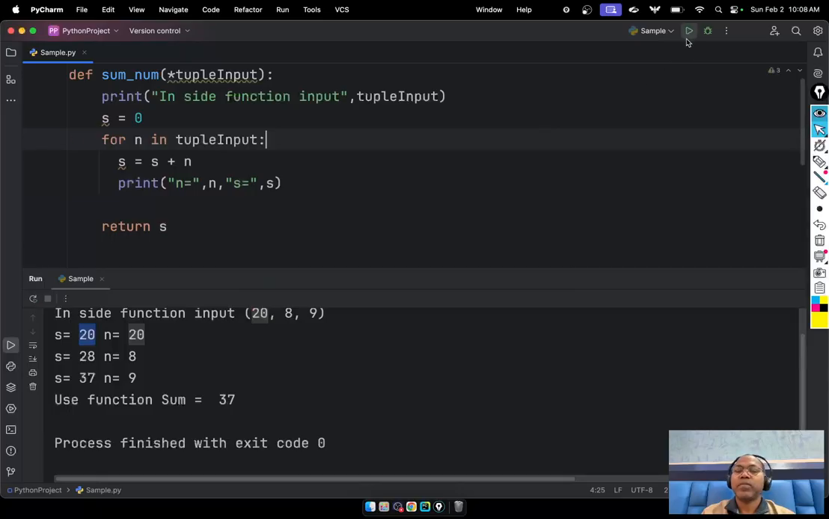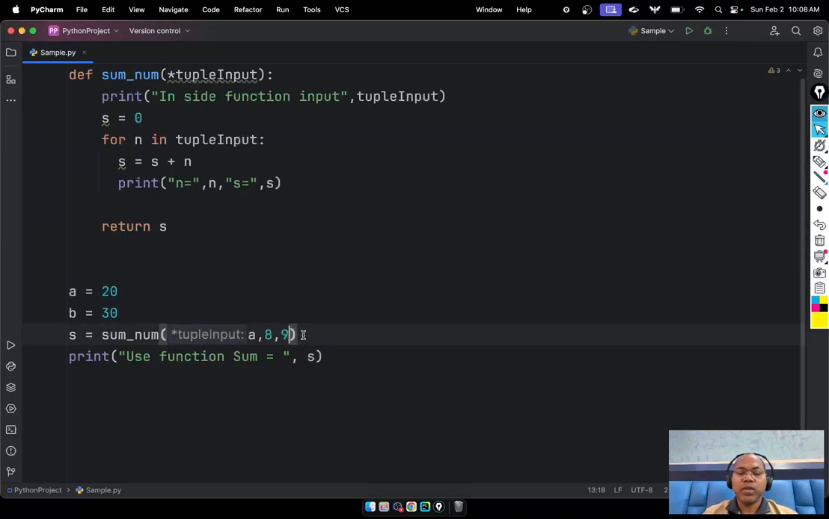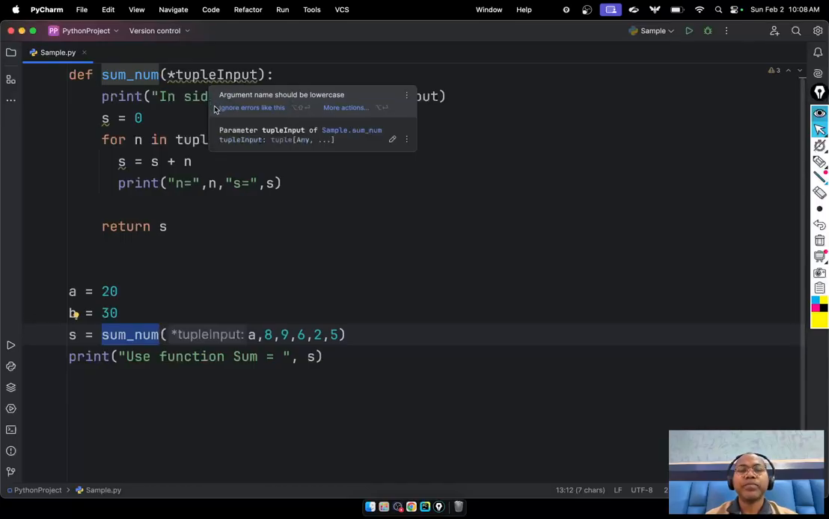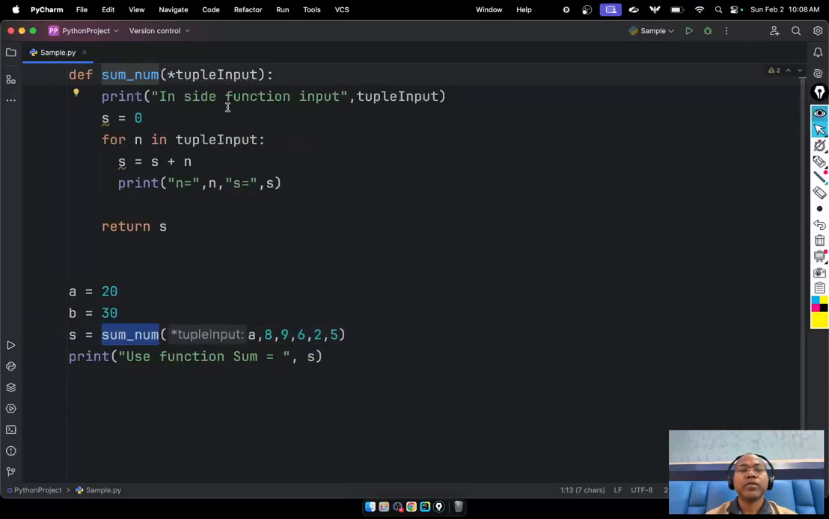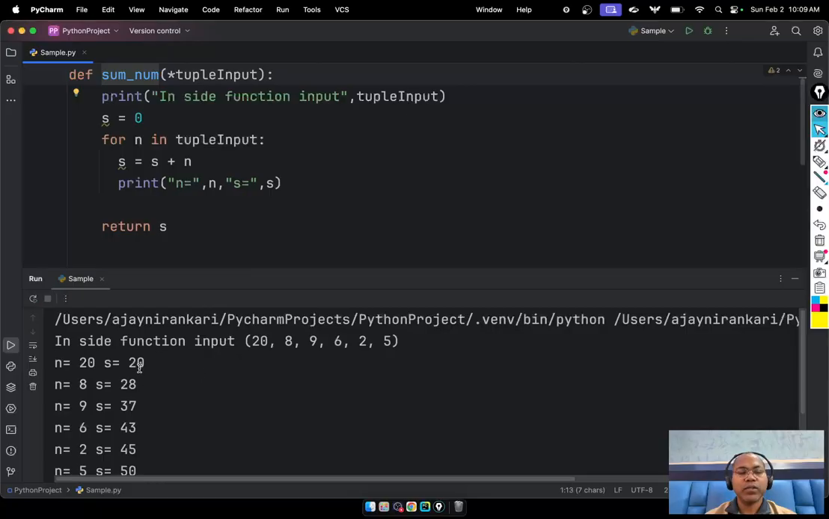Okay, and print them. So you take first 20, and initially s starts at 0, so 0 plus 20 is equal to 20. Again you take 8, 8 plus 20 becomes 28. Again you get 9, 9 plus 28 you got 37. In this case our function can take any number of inputs, 6, 2, 5, whatever the number. Now your function is taking input as a tuple. Notice they are summing all the things.